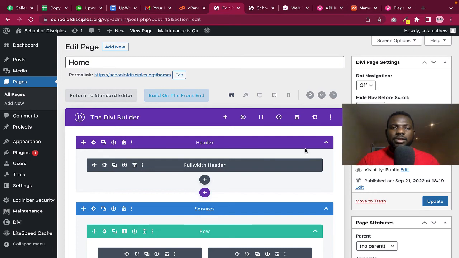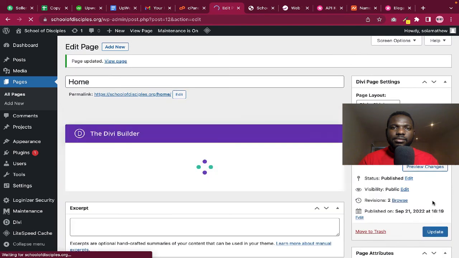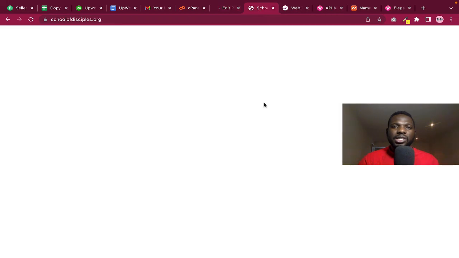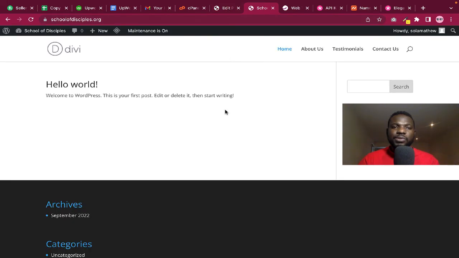All right, so it has finished loading right now. So what you want to do is you can click on this update. And then it says view page. But remember, this is the front page that we built, right? This is the front page that we built. And so if we refresh this, you see that this is still going to remain the same because we have not linked this page to the other page for it to be the main home page.